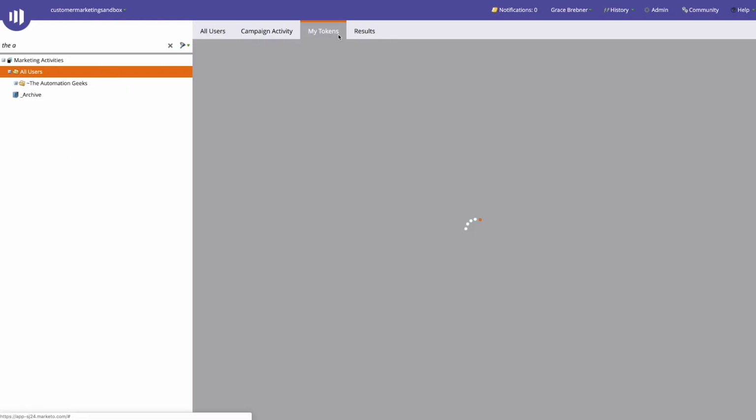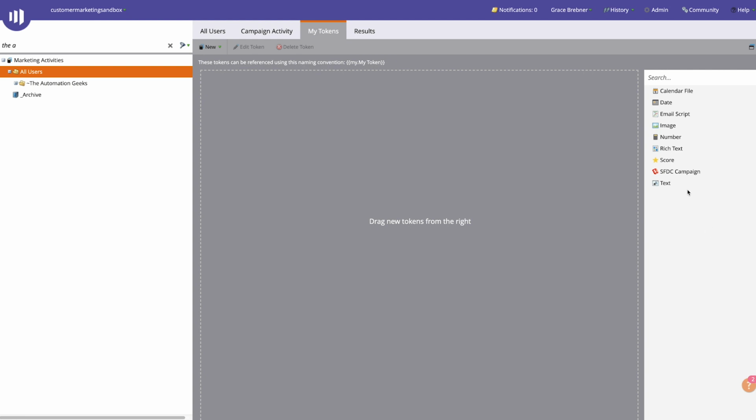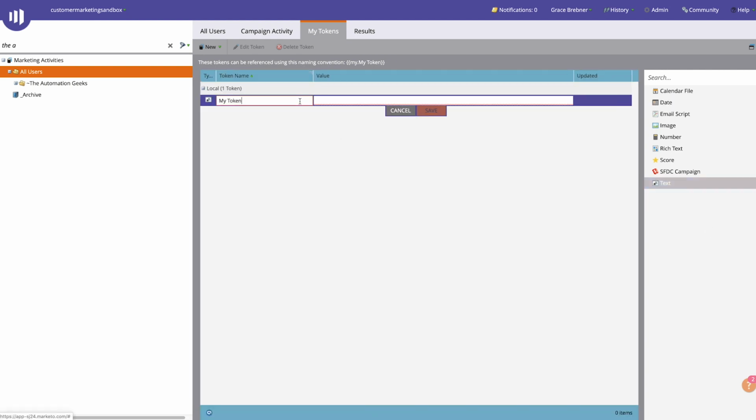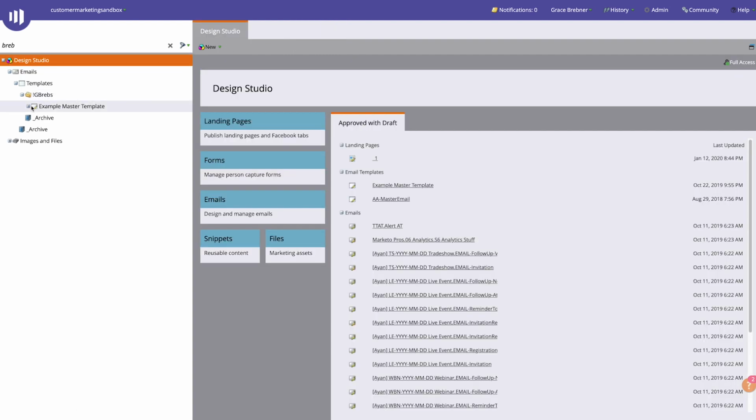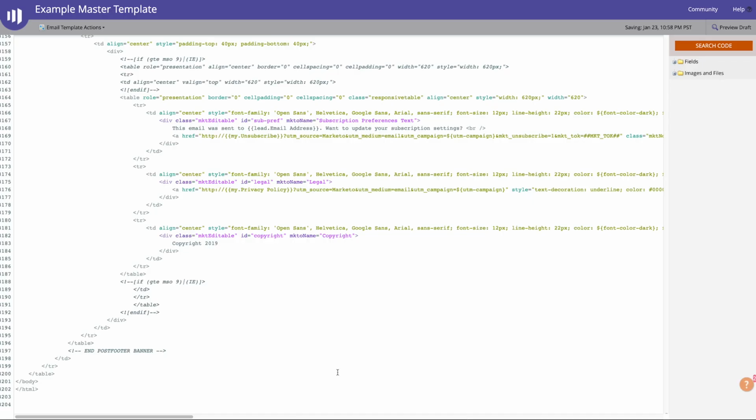To start, I'm going to head to the My Tokens tab and drag a text token down onto the stage. Next, I'm going to give this token a name, and I'm going to call this date-year. In the next box, this is where we're going to put our year, so 2020. I'll save this, highlight and copy my new token, and all I have to do next is open up my email template that sits under Design Studio, edit the HTML, replace my 2019 date with the new token, and it's that easy.